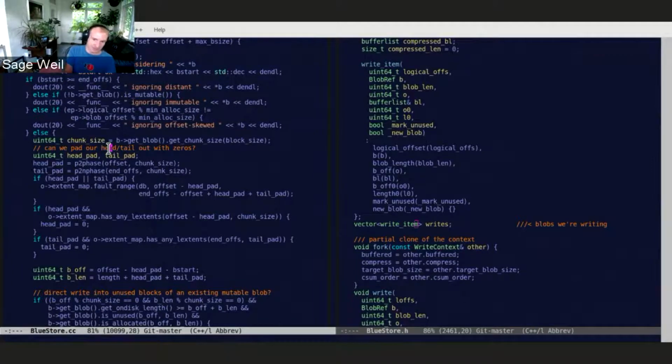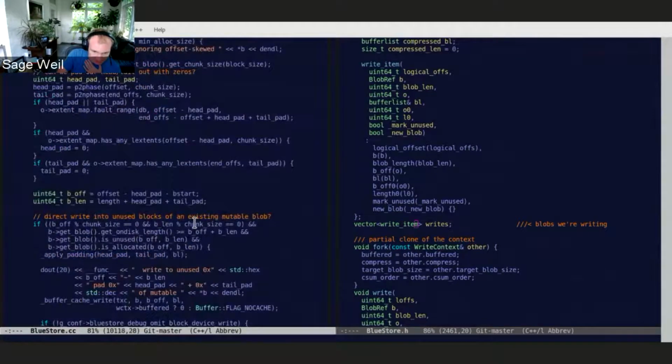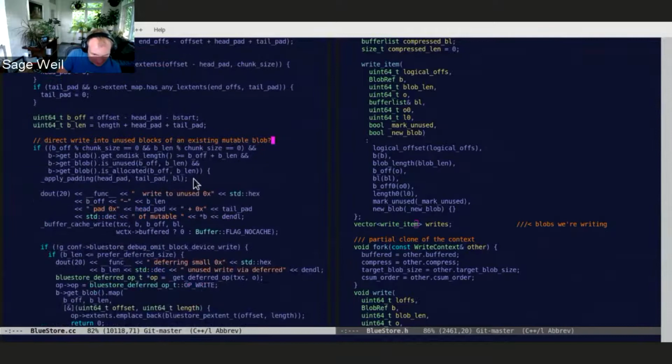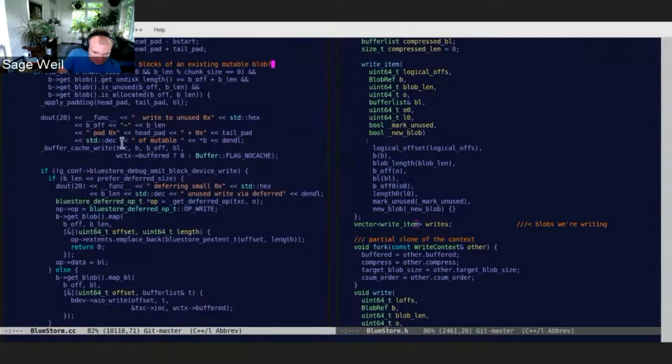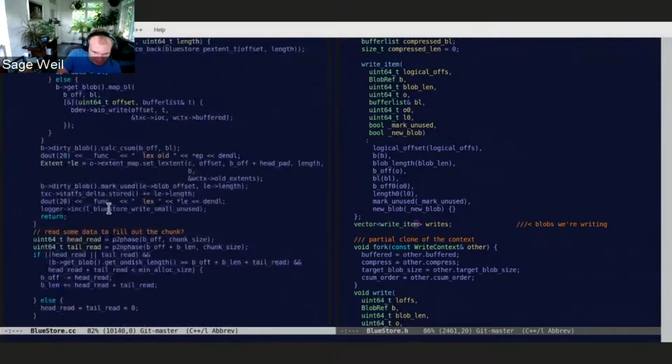And so the other 60K is unused, then do small write will come back and it'll say, oh, this blob is still mutable, and it hasn't been used in this other region that I want to write into. And so I'm going to write into an existing blob, an unused portion of an existing blob. And so that's what one of these cases handles right here. Direct write into unused blobs of an existing mutable blob. And so there are a bunch of conditions that says when that's actually true. And if so, we'll pad it and write it into the buffer cache and do all that stuff.